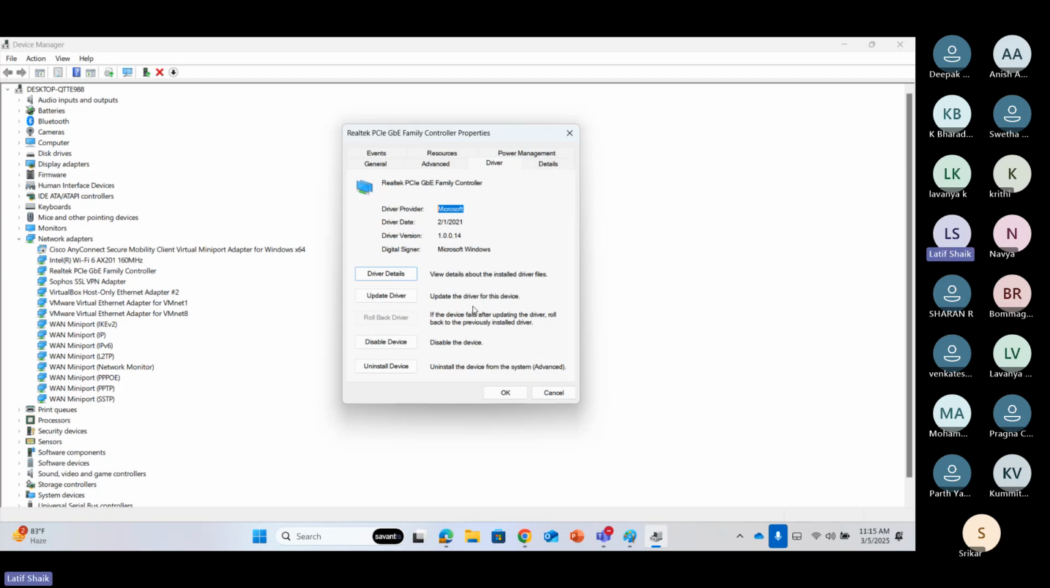Rollback. After you update, for example, you download a newer version. I got some 2024 version of drivers. So 2.0.0.14 instead of 1.0.0.14, I got some 2.1.2. Some new version is there. Okay. So I found a new version of drivers, I downloaded it and I installed the new drivers. So I updated my drivers to the newer version. But the newer version of drivers is not working. My older one was working fine.